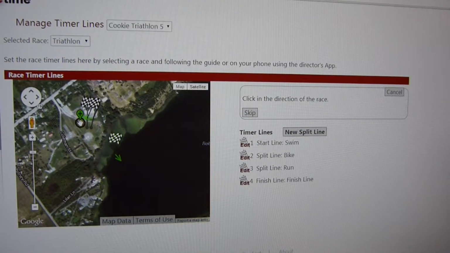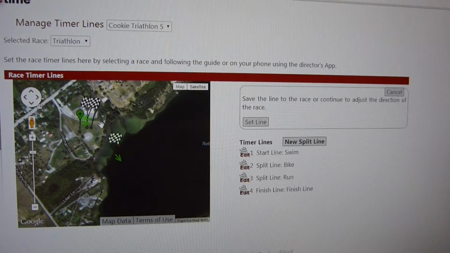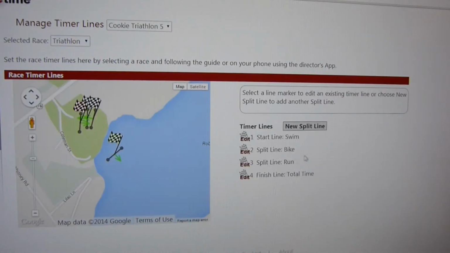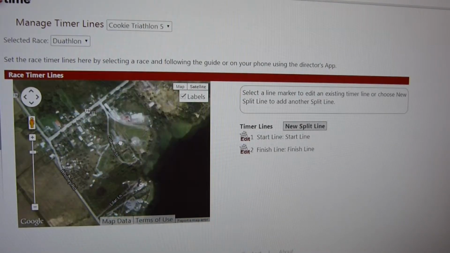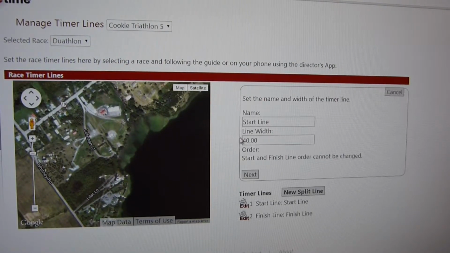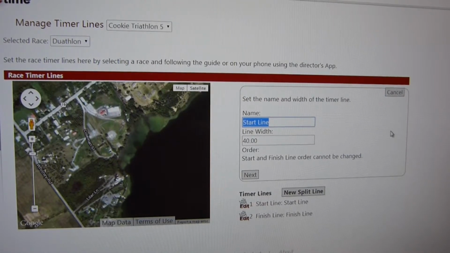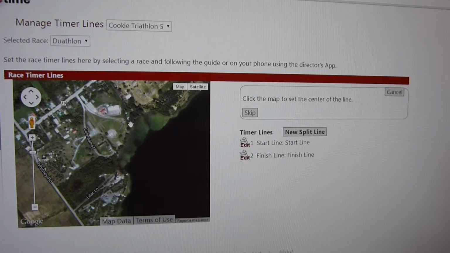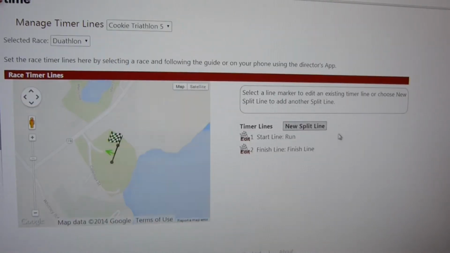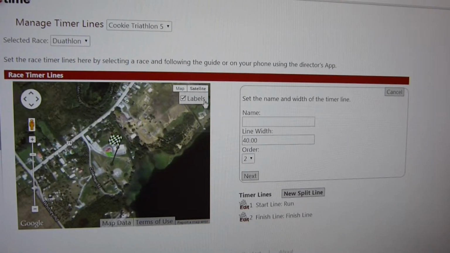And they will come in this direction. So now I have set the timer lines for our triathlon. Now I'm going to do it for the duathlon. Just slightly different for the duathlon because they run first. So we will run them from here out, set the line, do a new split, and call it bike.